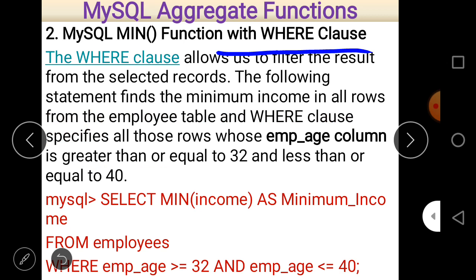And when you use the and operator, it simply means that both conditions must be true, only then the data is filtered accordingly. Otherwise, if we use or, then it means whenever a single condition is found to be true, then data will be selected accordingly. So the where clause allows us to filter the result from the selected records, and the following statement finds the minimum income in all rows from the employees table, where the clause specifies all rows with employee age greater than or equal to 32 and less than or equal to 42.